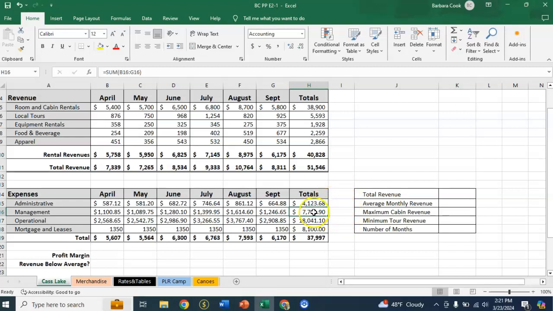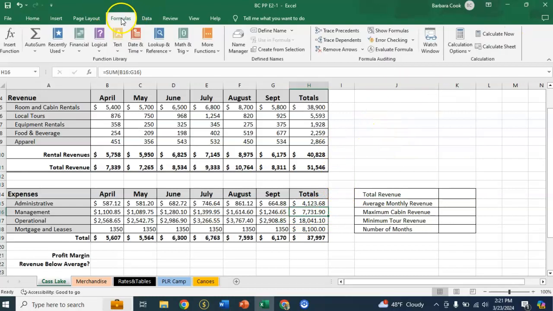So now keep that selected and go up to the trace precedence. So go to formulas, trace precedence. You can see that it displays the correct cells, right? And then remove arrows to make that go away. That's it for that part.